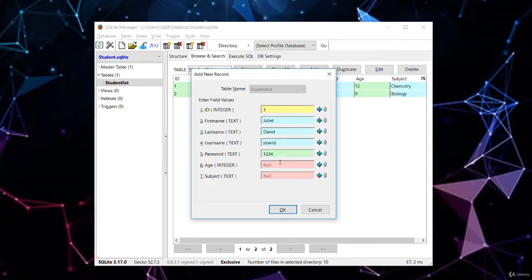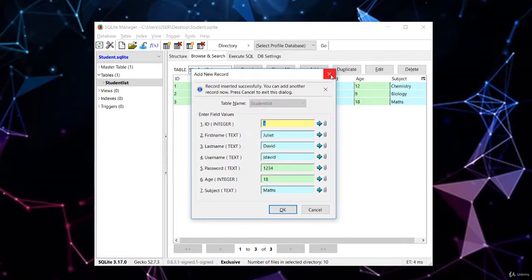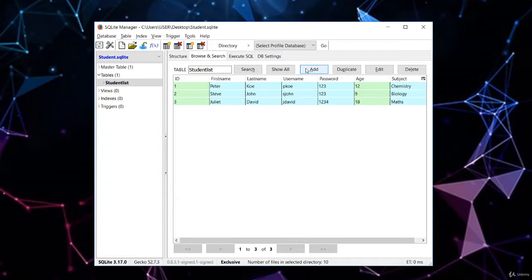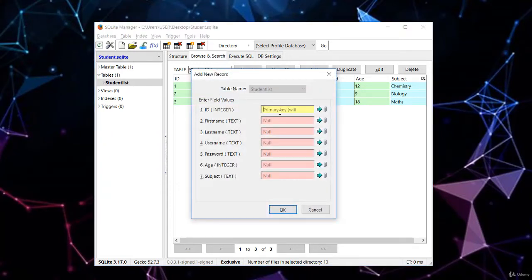Then the age of Juliet is 18 years, and the subject is, let's call this math. She's taking math. Yeah, go ahead and hit OK. Close this and let's check it out. You see that? So let's add another one, and the ID of this is 4, and the first name is going to be King, and last name is going to be, what should be the last name? Let's call this Jega, and the username is KJega.